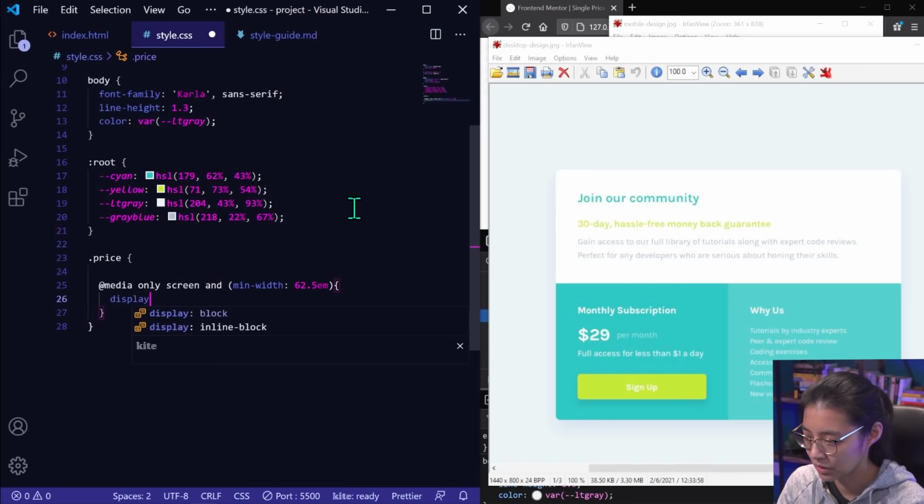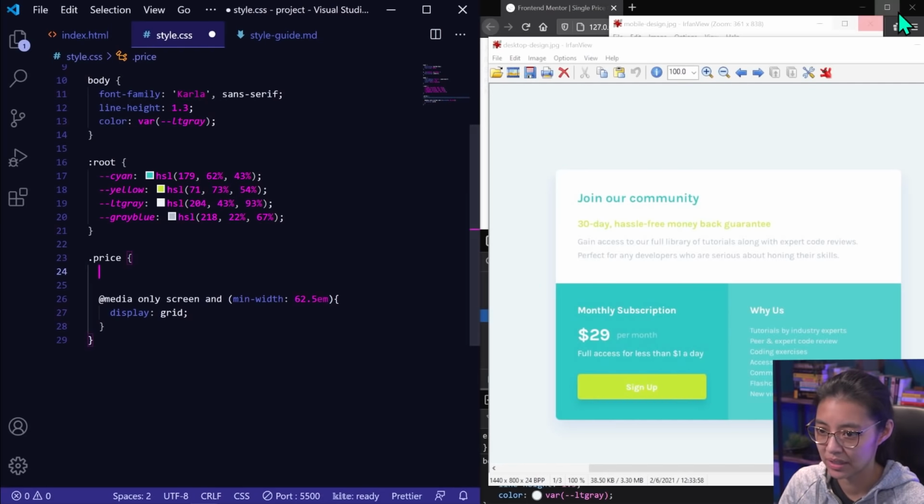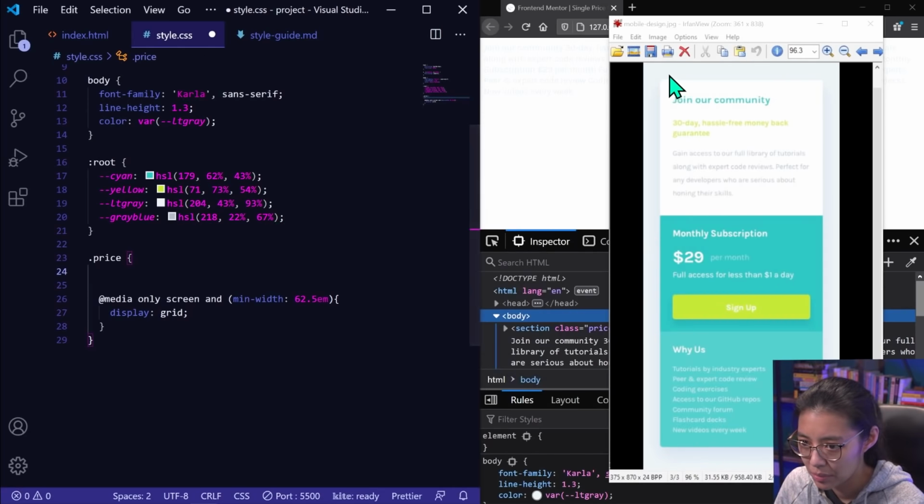So here we'll turn on grid. But before that, let's put in our mobile styles. In the price block itself, it looks like we got some padding going on, but I might just add the padding to each of the individual blocks here. And it looks like they're probably very similar. So let's first get the layout going.